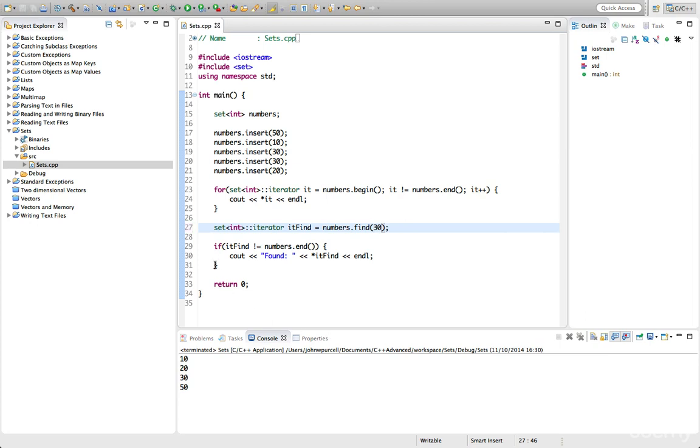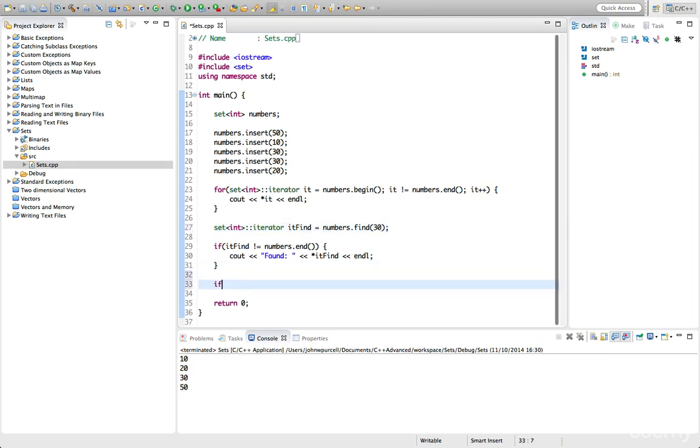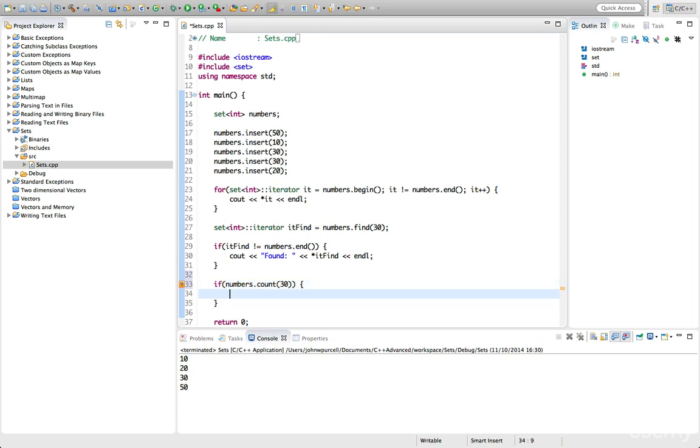There's a simpler way to check if an element is in a set, which is we can say if numbers.count 30. Well, we could just leave it at that, actually. And if we find it, we can say cout number found.